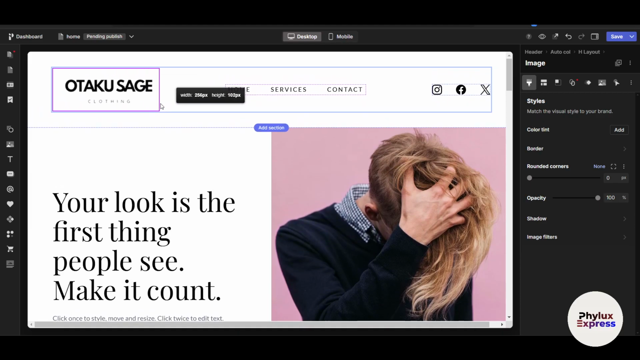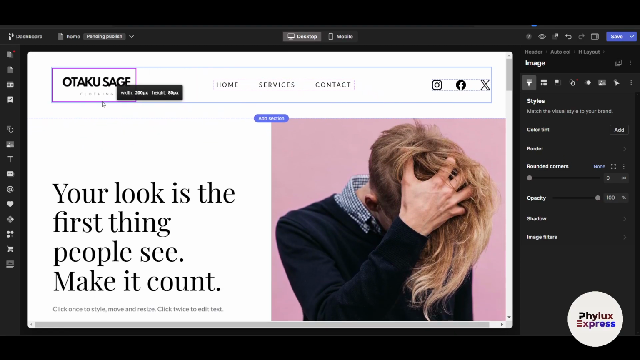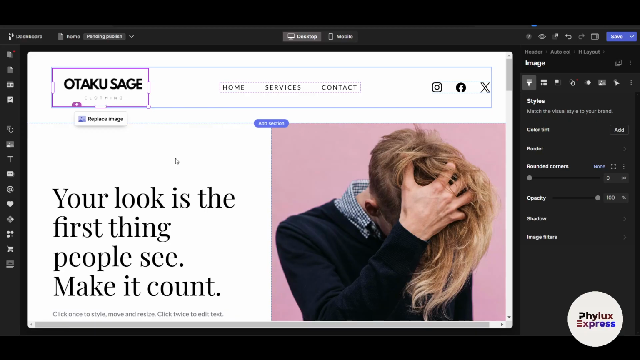Now I can zoom this out, right? For example, I will click and hold on the sidebar. I can zoom this, or I can just make it like this. Now this is how it looks. So it's Otaku Sage clothing.